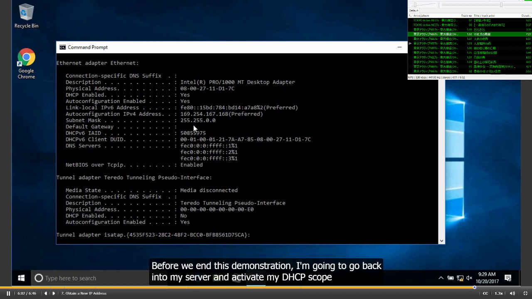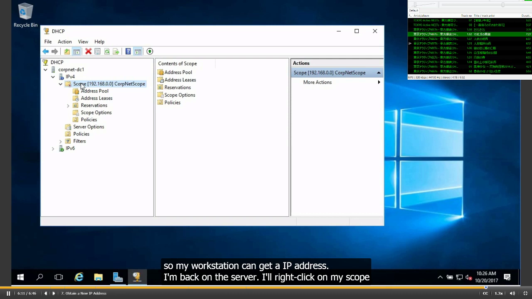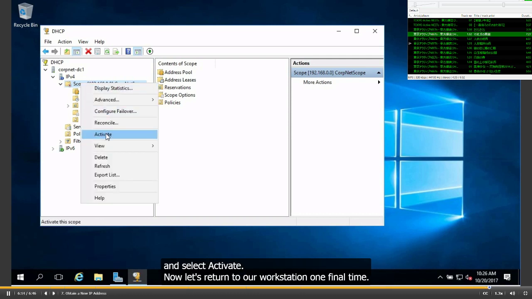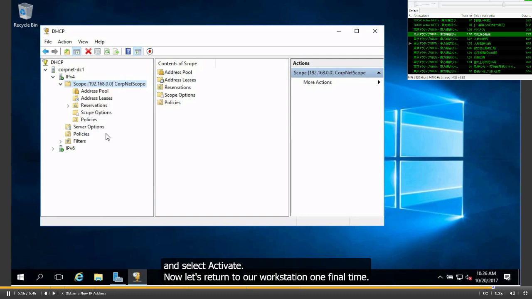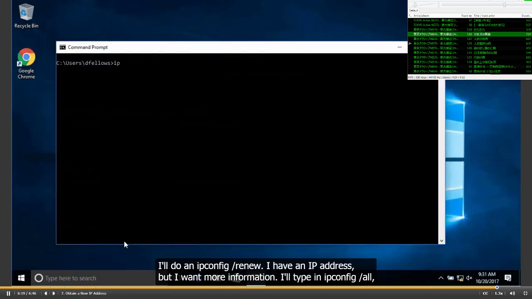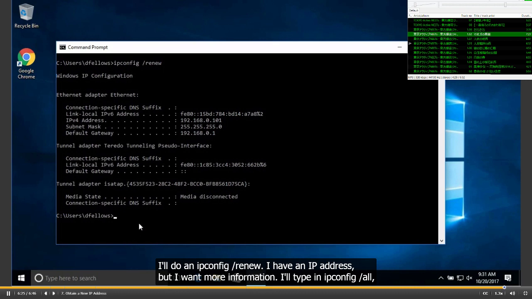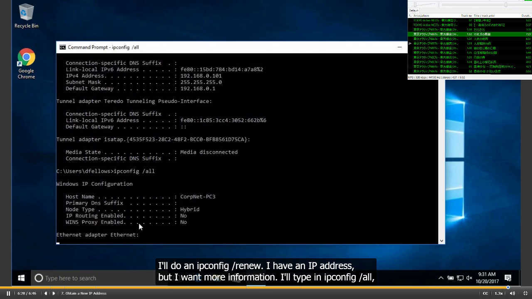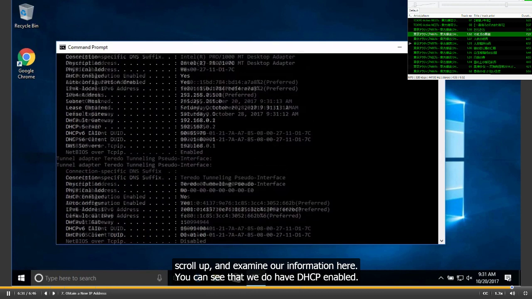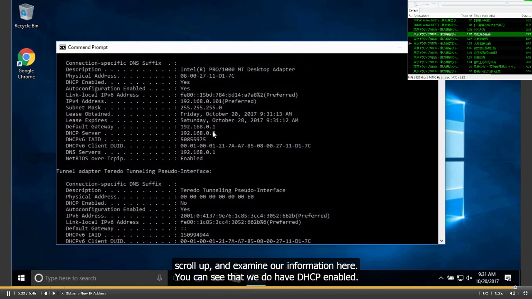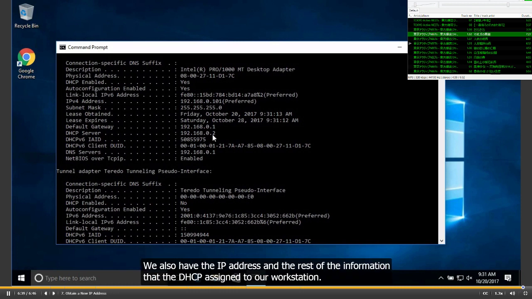Now, before we end this demonstration, I'm going to go back into my server and activate my DHCP scope so my workstation can get an IP address. I'm back on the server, and I'll right-click on my scope and select Activate. Now let's return to our workstation one final time. I'll do an ipconfig/renew. So I see that I have an IP address, but I want more information, so I'll type in ipconfig/all, scroll up, and see the information here. You can see that we do have DHCP enabled. We also have the IP address and the rest of the information that the DHCP assigned to our workstation.